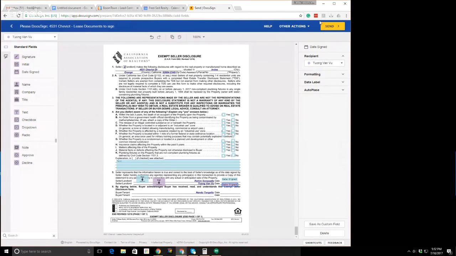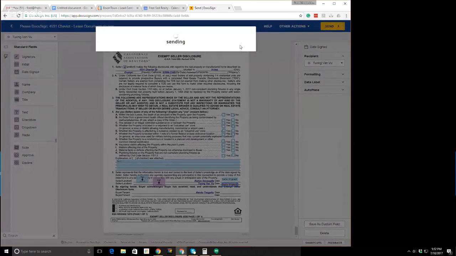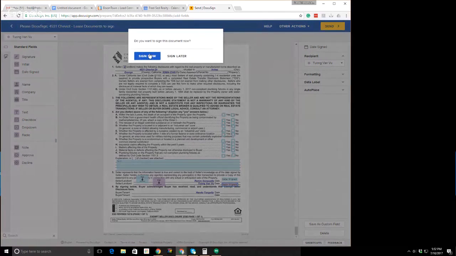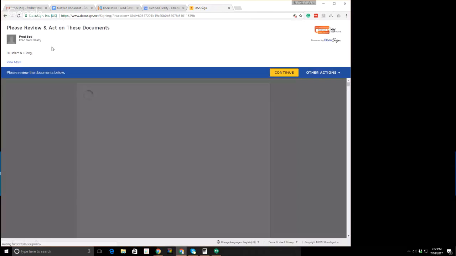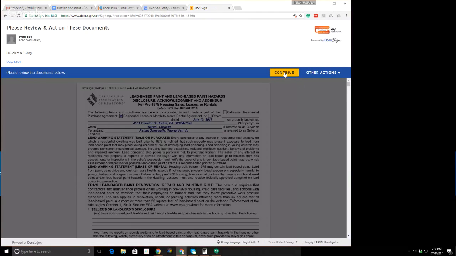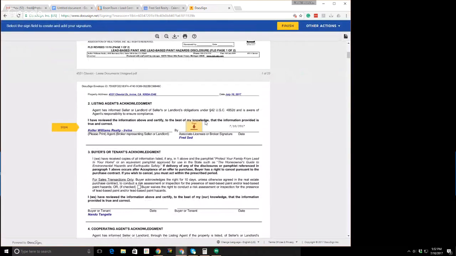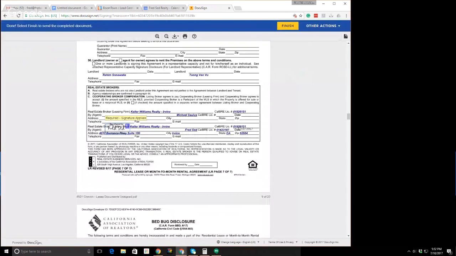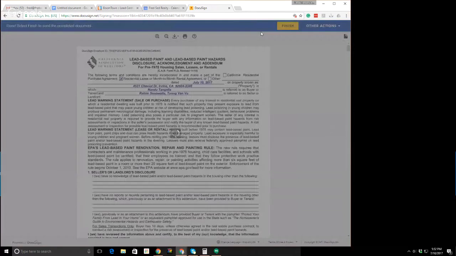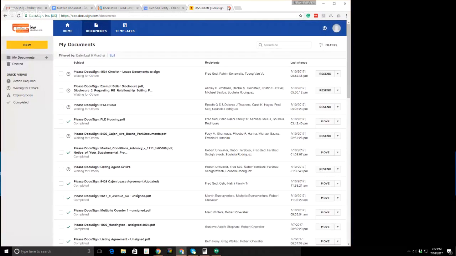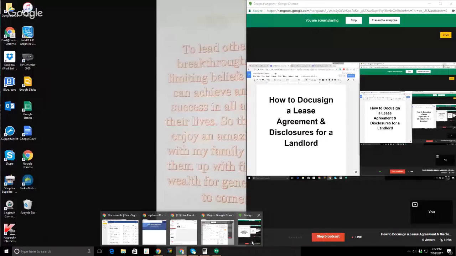Then when it's all said and done, press send. And then because I'm one of the signers and the DocuSign account is under my name, it gives me the option only to sign immediately rather than go to my email. I'll press continue. I'll go start, sign, sign, and I'm done with my signatures. And then once I get that back from the tenants, it'll be completed and we'll get a copy. And that's how you DocuSign a lease agreement for a landlord.